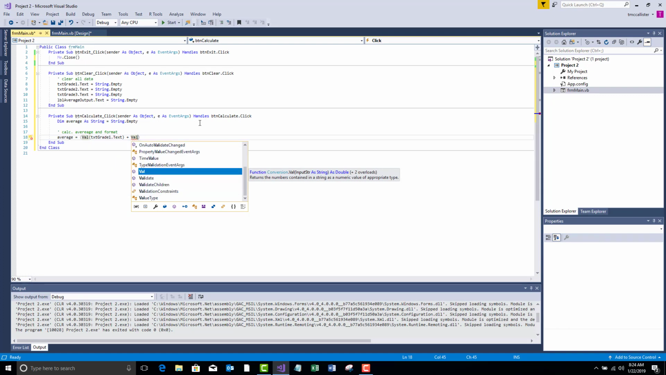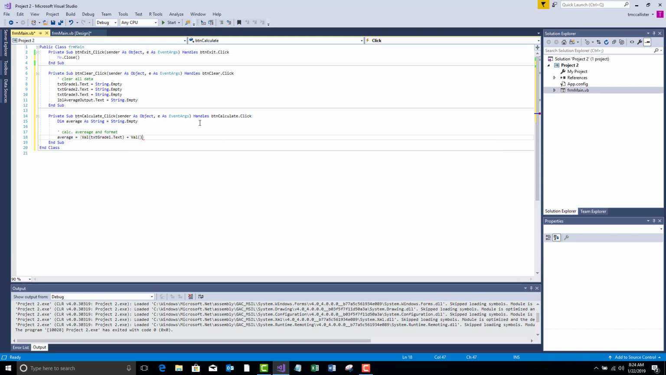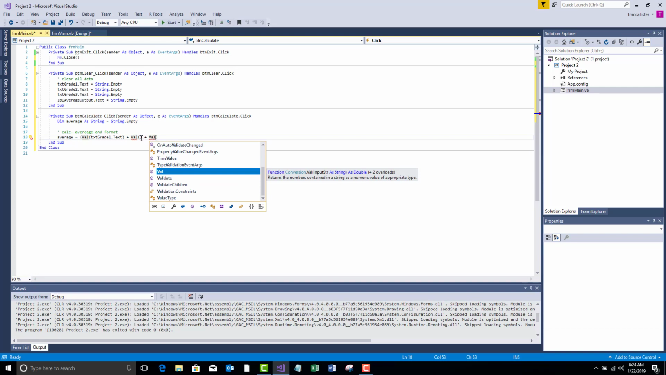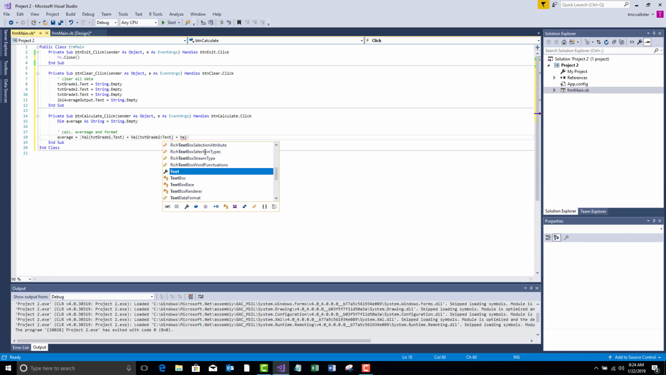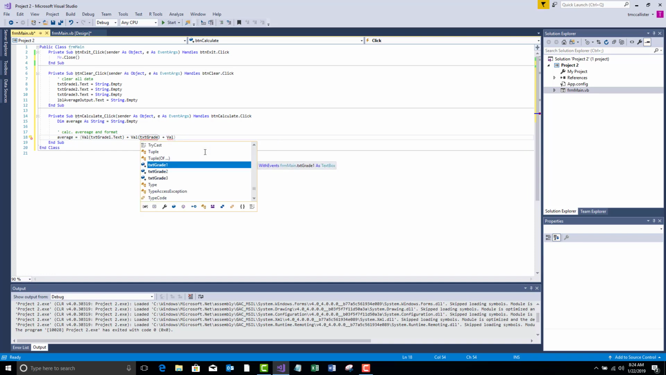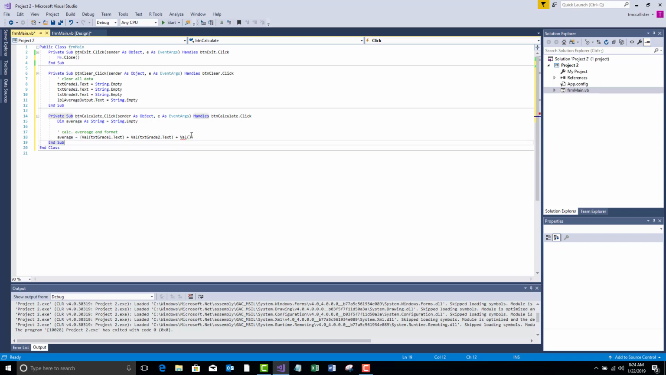I might as well just go ahead and do this. This would be text grade 2 dot text. Whoops, sorry. And then val, whoops, text 3 dot text. All right. Now that adds them together.